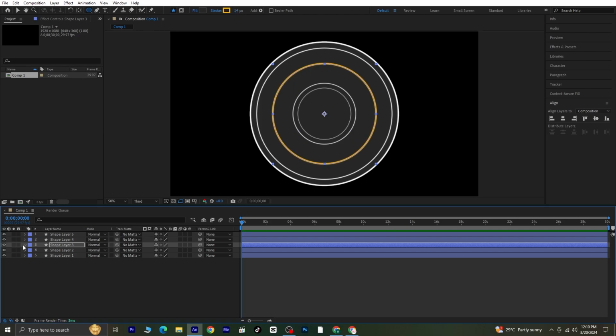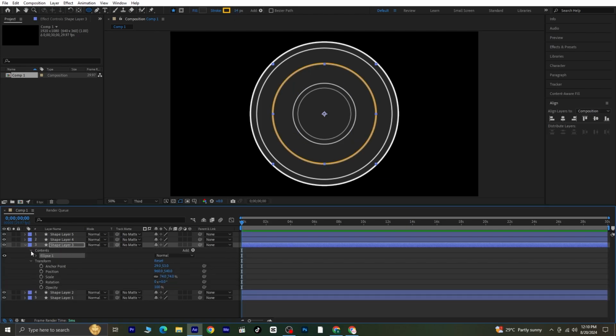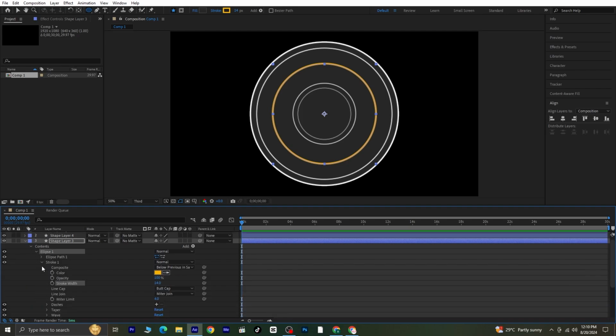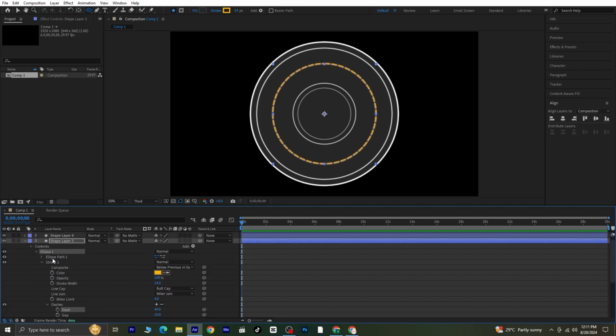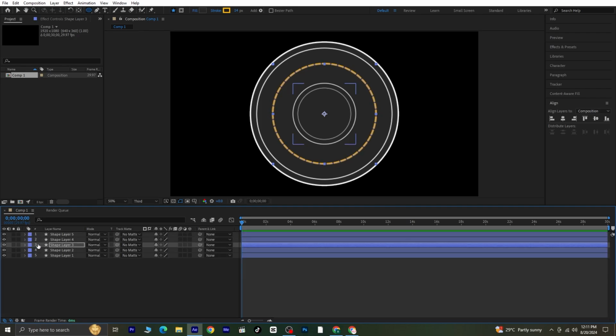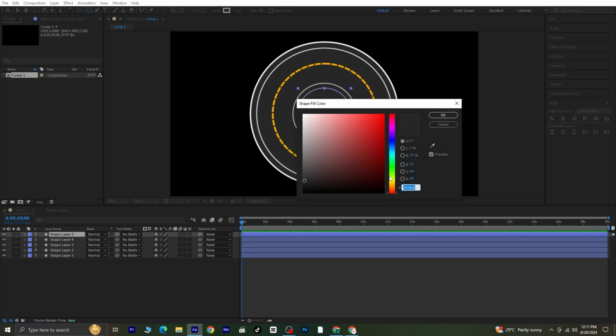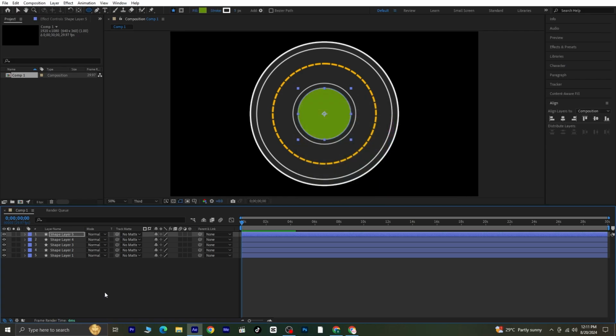To make this circle dotted, go to its properties, contents, ellipse 1, stroke 1. Here, find the dashes option. Click the plus button next to dashes and increase the dash value. Close the properties, then select the smallest circle and fill it with a green color. Press OK to apply the color.